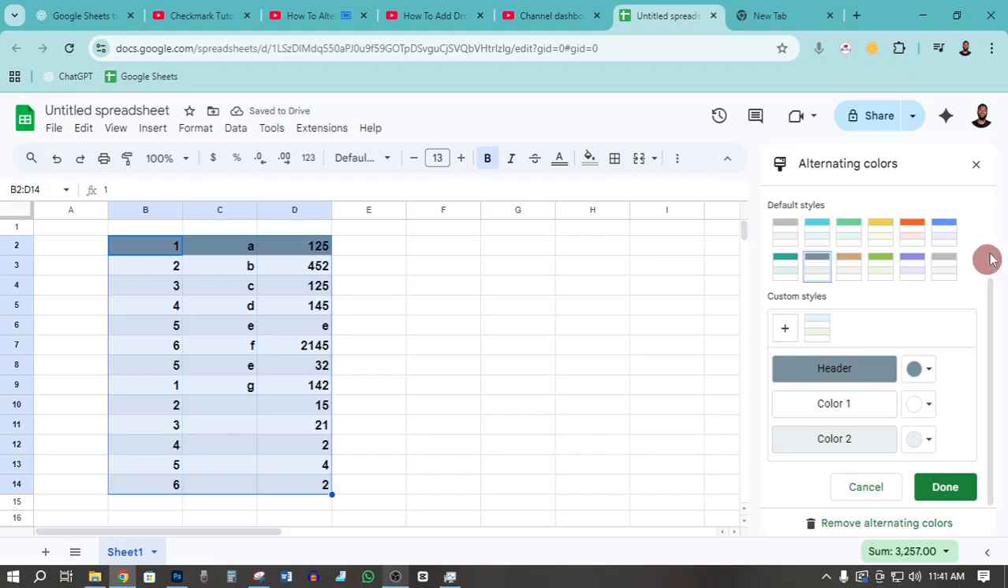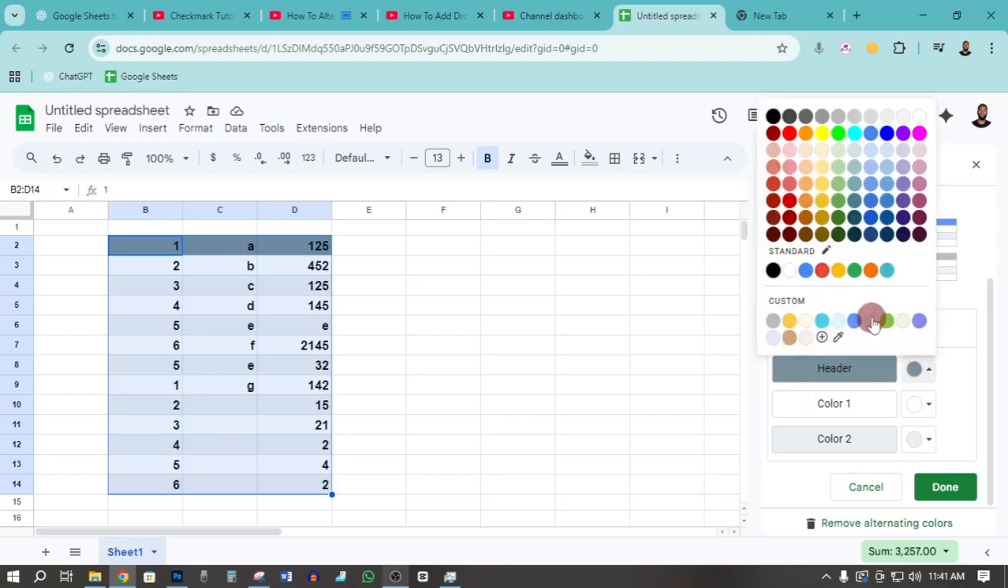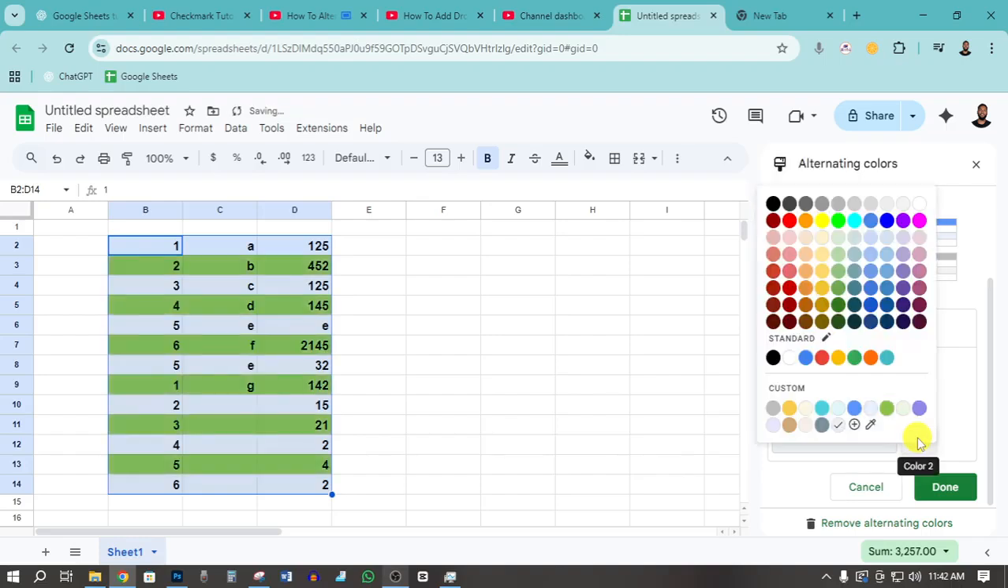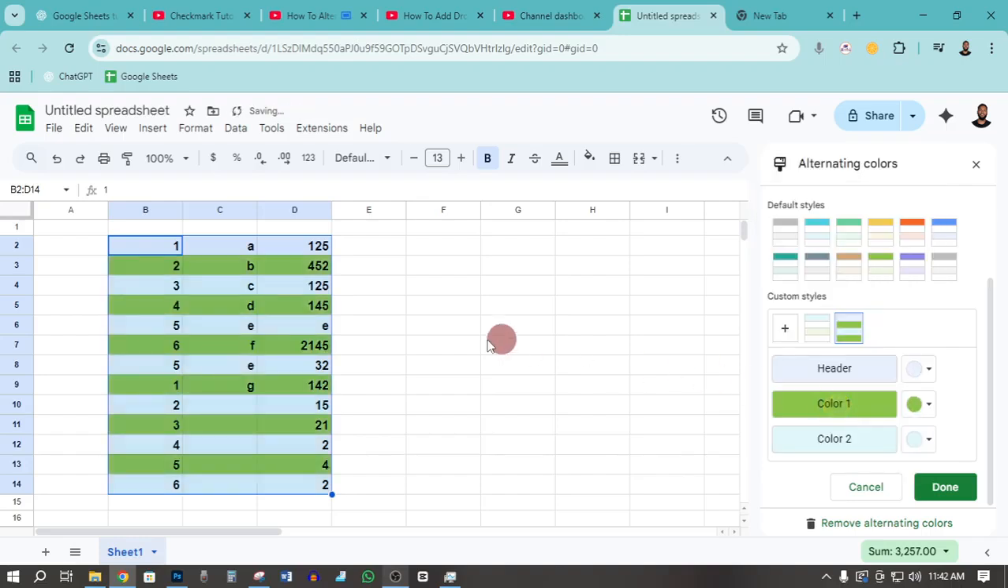And if you want to add multiple colors, if you want a custom style, then click the plus icon, and from here you can change any color that you want to add, and that's it. You can colorize your Google Sheet following this method. I think this is helpful.